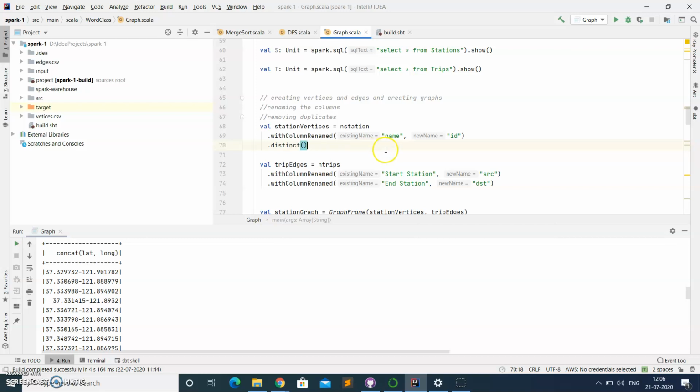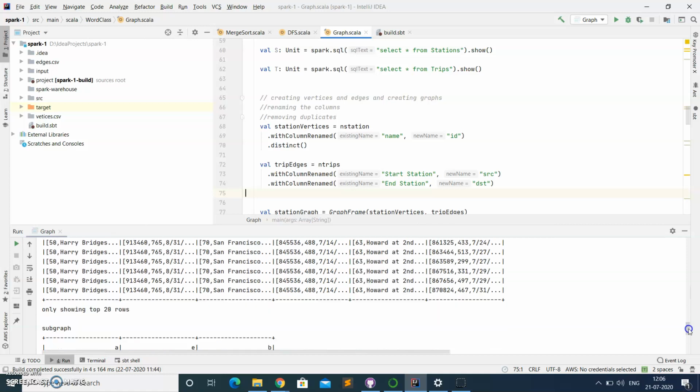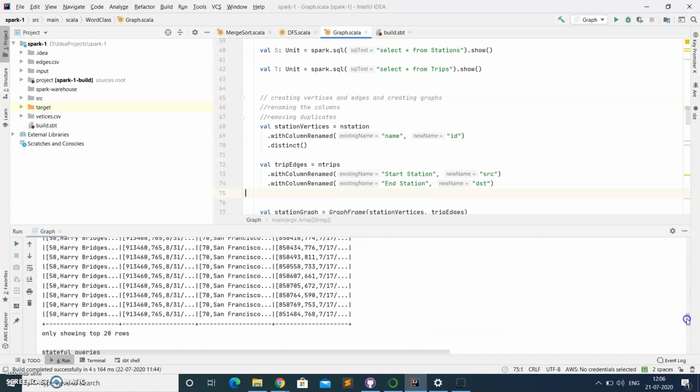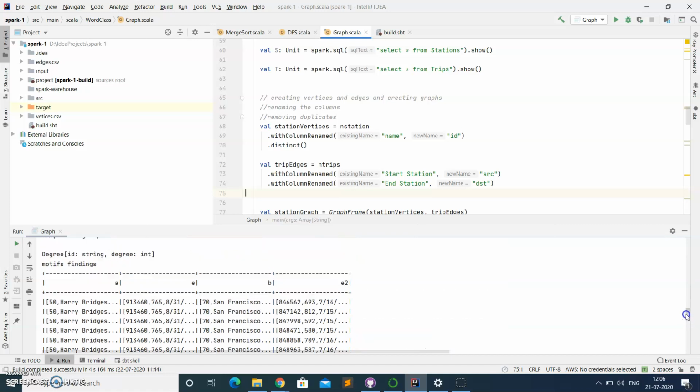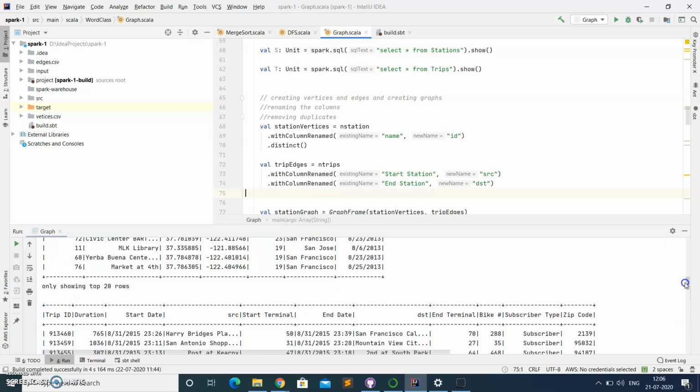Whereas for edges, coming to the trips table, we are just saving the start station as SRC as well as the end station as DST, which indicates the start and the destination.